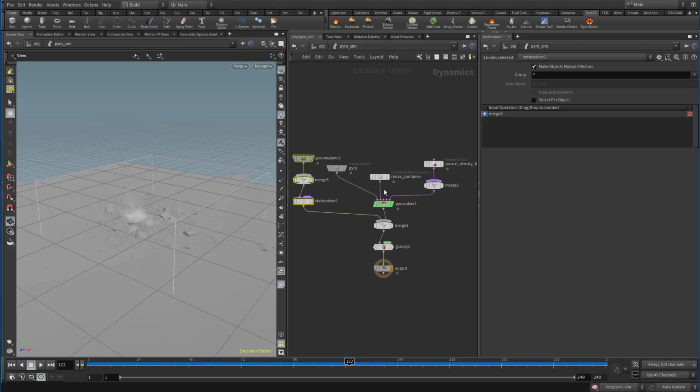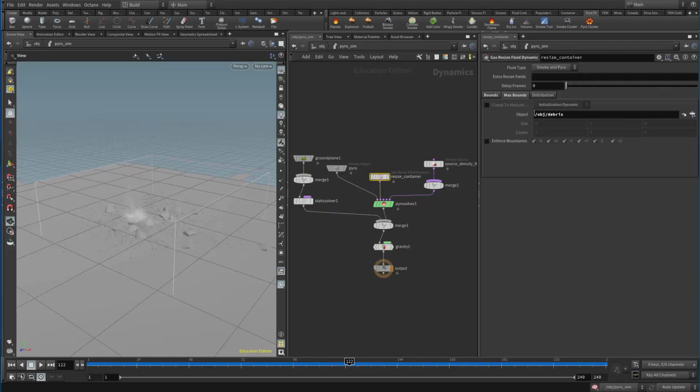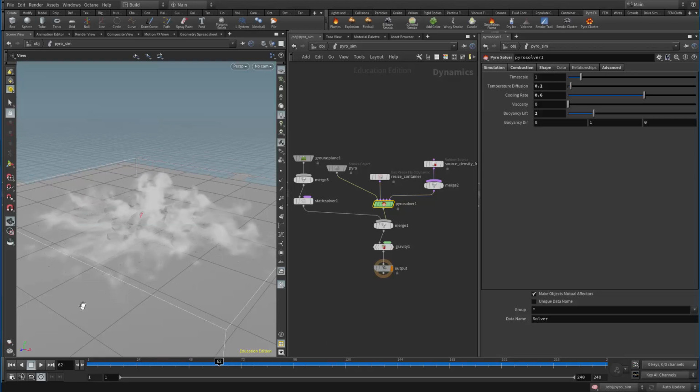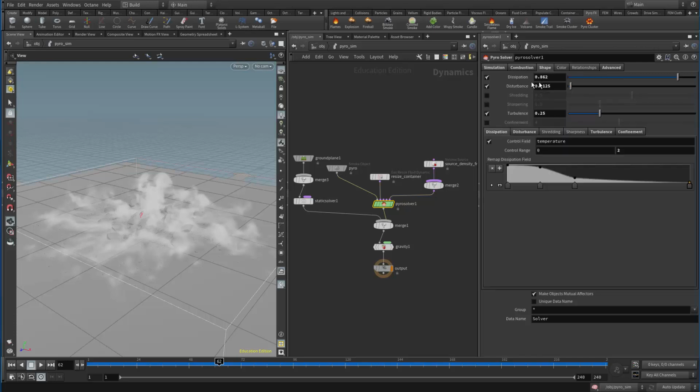That's one thing. But a couple other things: I went to the gas resize fluid dynamic. That's our volume. In the max bounds, I turned off clamp to maximum so that the particles don't ever hit the edge and become clamped. And I went into the Pyro solver and I lowered the buoyancy lift. I want these particles' movement to be outward more than up, so I lowered the buoyancy lift in order to do that. I also came into the shape tab and increased the dissipation. Otherwise, they'll just stick around for too long.